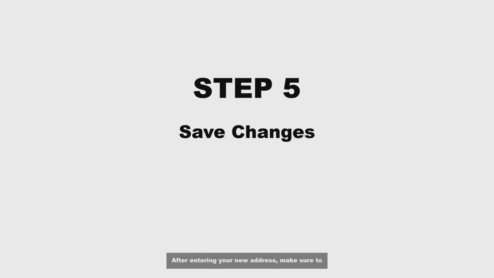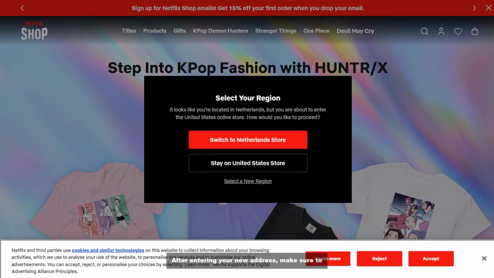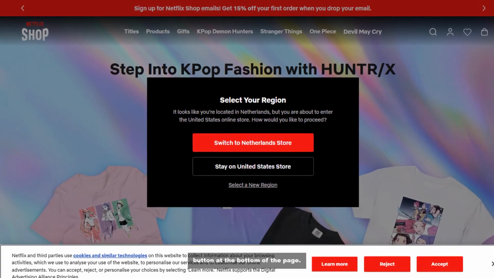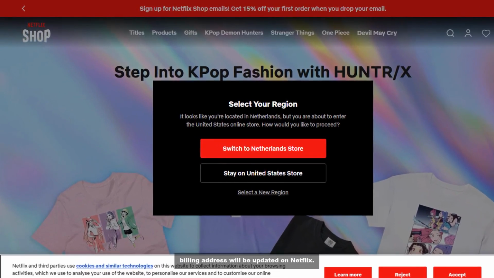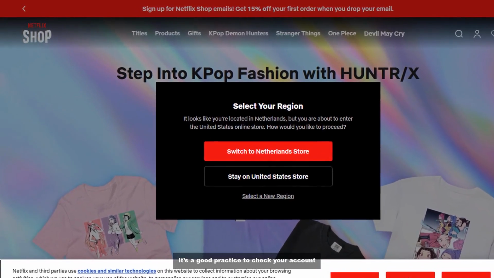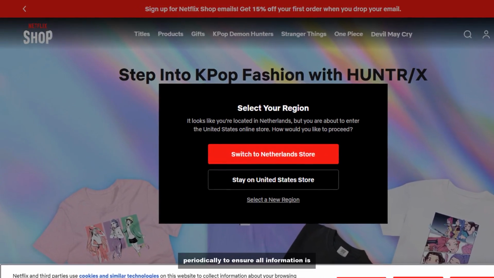Step 5. Save changes. After entering your new address, make sure to save the changes by clicking the Save button at the bottom of the page. Once you have completed these steps, your billing address will be updated on Netflix. It is a good practice to check your account periodically to ensure all information is accurate.